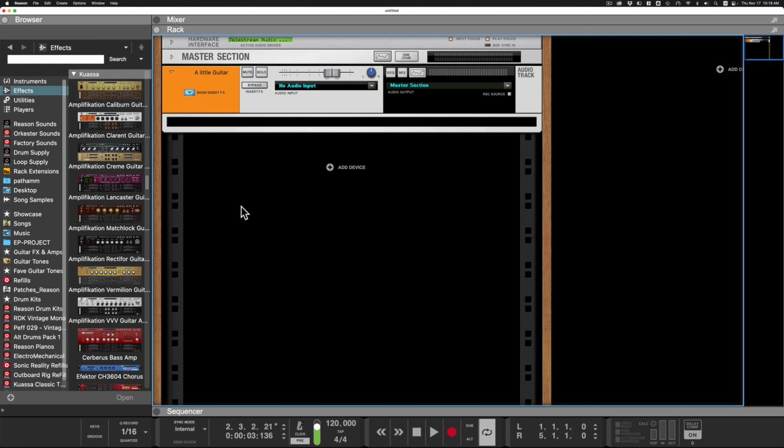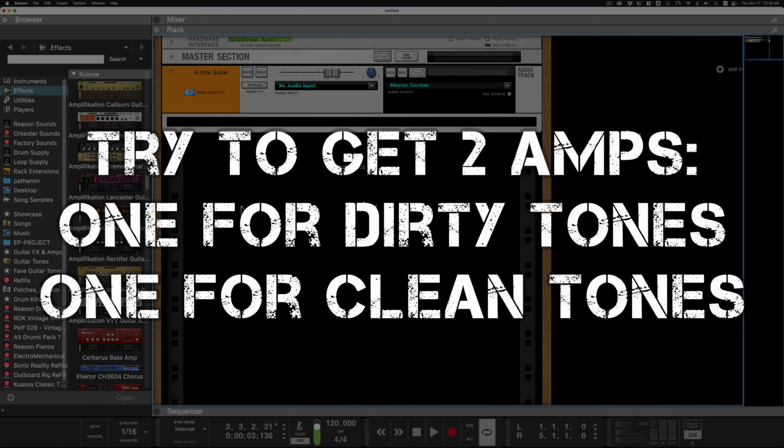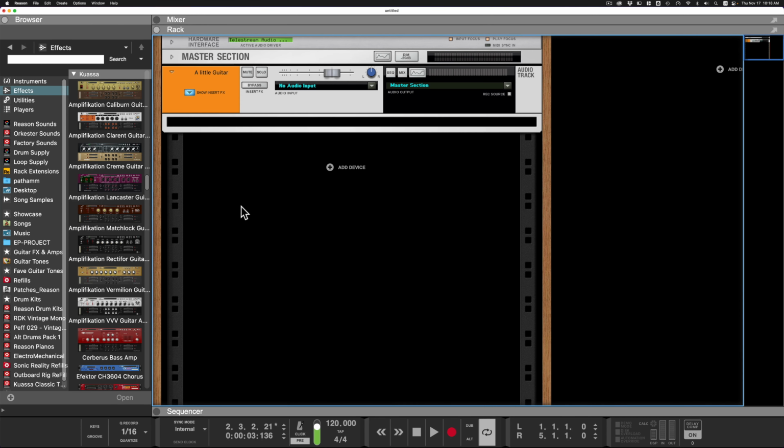This is just my personal opinion, but if you don't have any Kawasa plugins and you're a guitar player thinking about starting, you want to try to get two amps: one for dirty tones and one for clean tones. The ones that I always come back to are Caliburn for dirty and Matchlock for clean. Of course, always make use of the 30-day trial period, but these are the two that I really come back to more than any others.